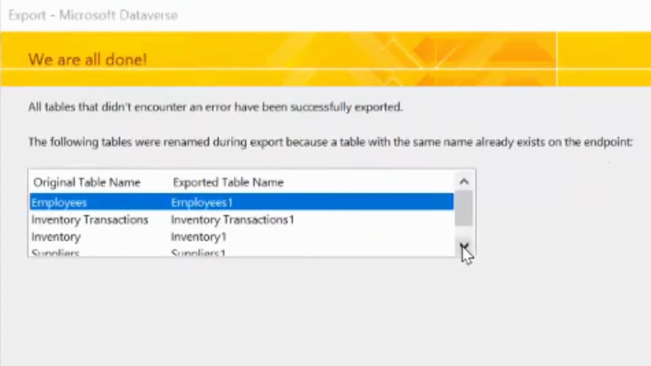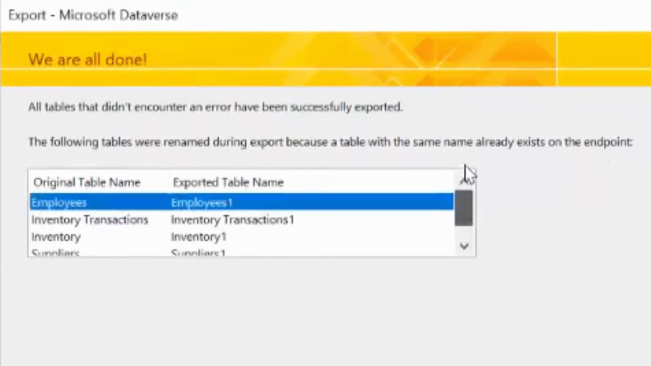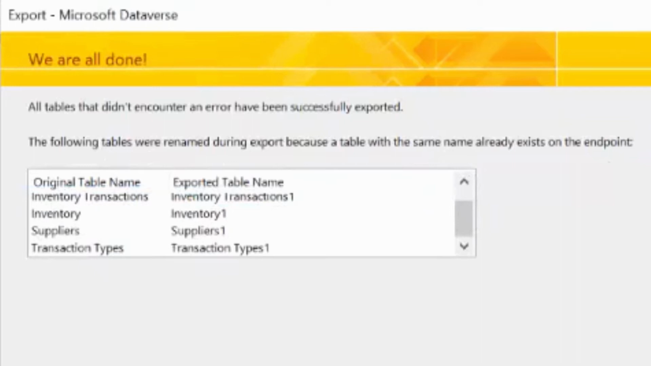I'm going to show you in another place that you can see that after the fact in case you forget exactly which ones are renamed and which weren't. But they're going to look the same from your application. All right.